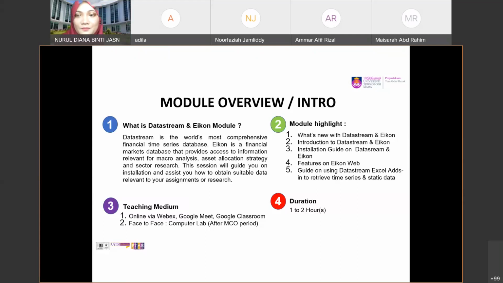Okay, so the module highlights. Today I will give you a little bit of briefing information. The module will highlight what's new with Datastream and EIKON, and an introduction to Datastream and EIKON. The third one is very important: the installation guide for Datastream and EIKON, the features of Eikon Web, and then how to use Datastream Excel to retrieve time series and also static data. The duration will be 2 hours using WebEx, so if you have any questions, just feel free to put them in the chat area.